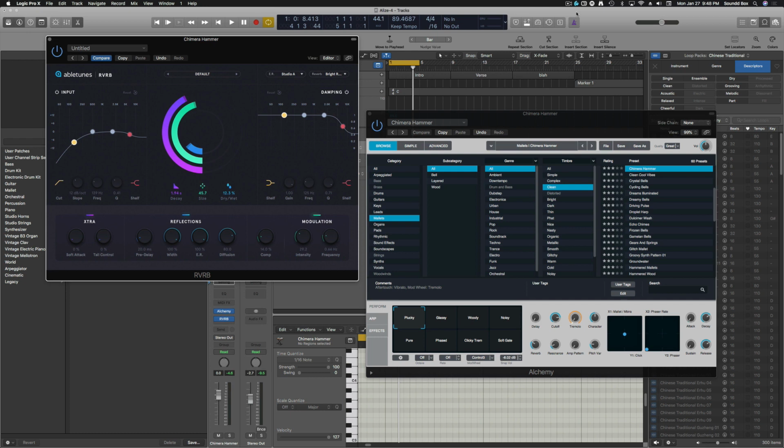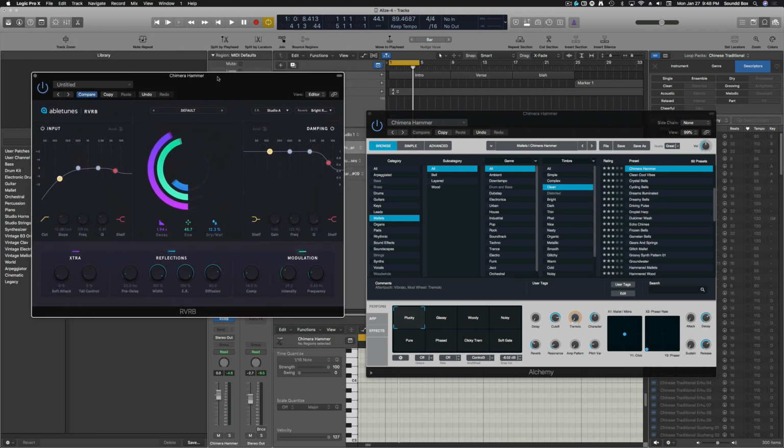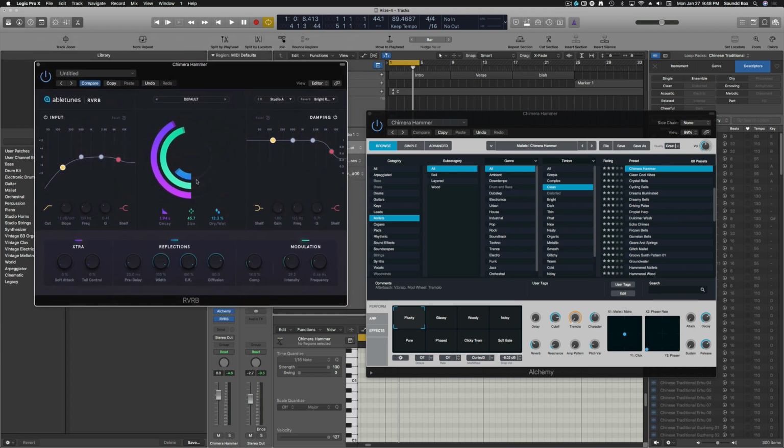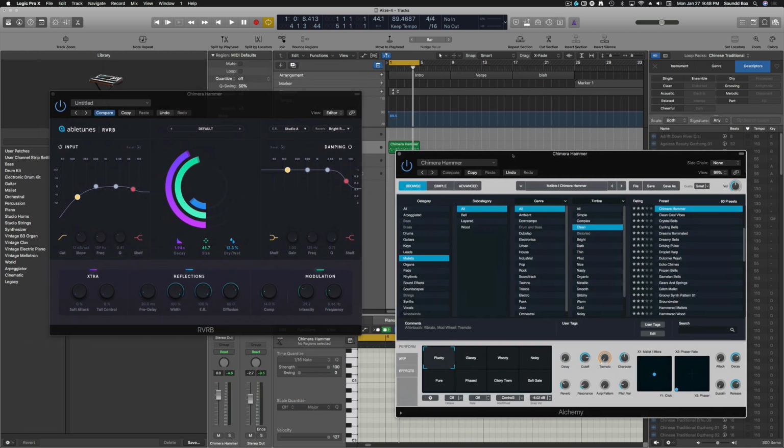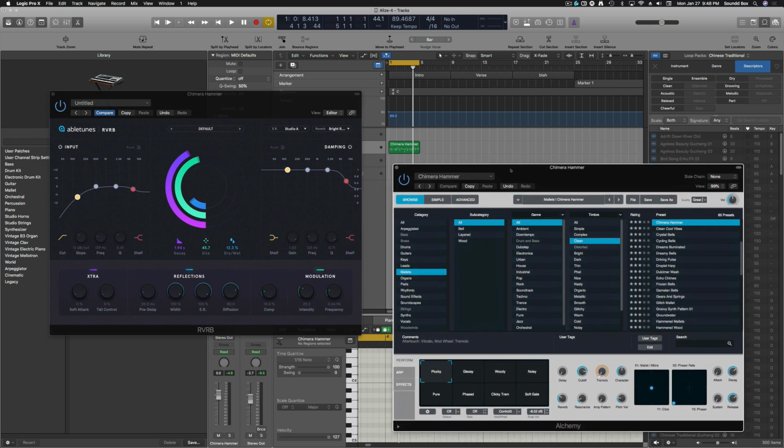Up on set from Creative Sound, here with another video, and we're looking at a reverb plugin by the good folks at Abletunes. This reverb looks mighty sexy. It looks like it belongs inside of Logic. As a matter of fact, speaking of Logic, we are coming from Logic. I'm using the Alchemy instrument plugin here, and let me show you this 4-bar loop that I came up with.